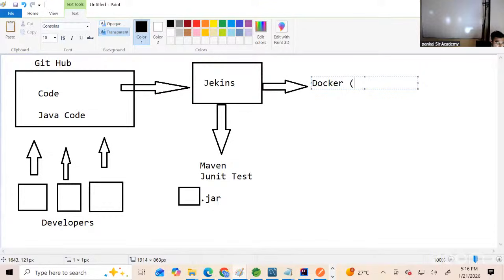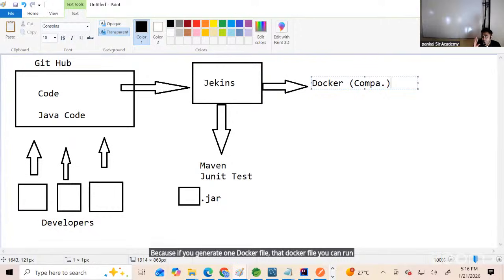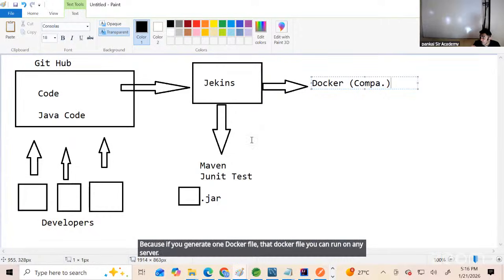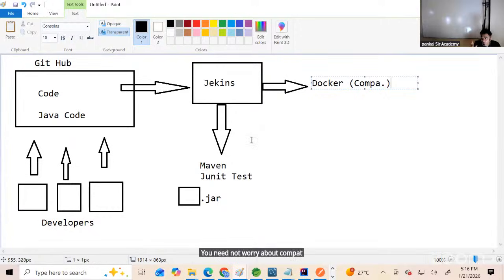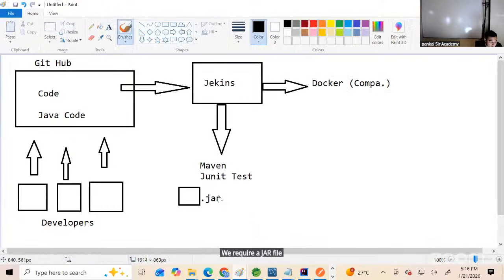Docker is used to remove compatibility issues. Right? Remove what? Compatibility. Because if you generate one Docker file, that Docker file you can run on any server. You need not worry about compatibility issues. That's the advantage of Docker. But to generate a Docker, we require a jar file. So to run the jar file, Docker provides a software setup.